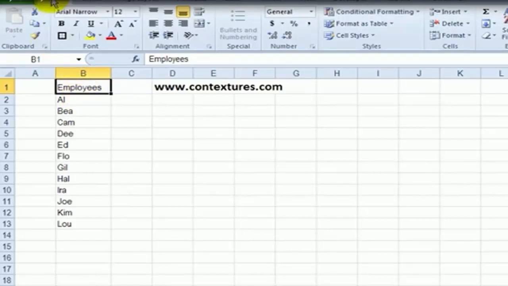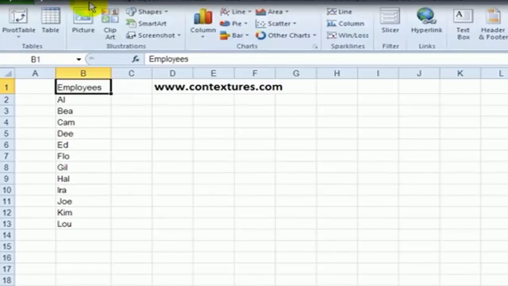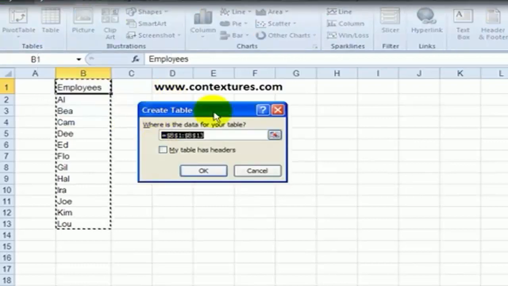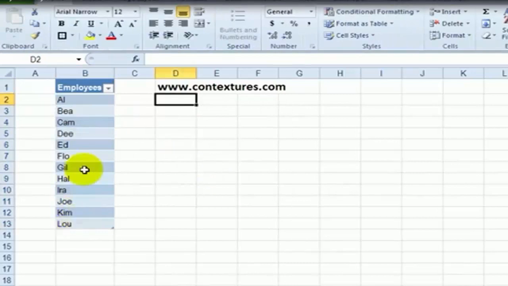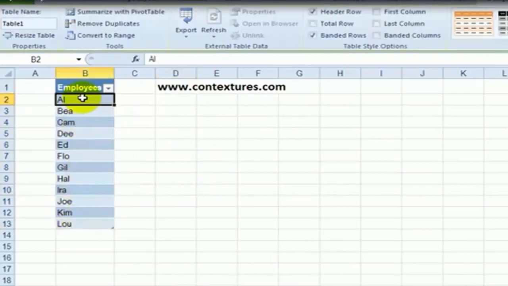And to do that, I'll go to the ribbon and click the Insert tab. Then click Table, and here's the Create Table window, and it's already selected the range where my list is. I'm going to say yes, there are headers because this cell is a header, so check that box and click OK. So we now have a table, and if I click somewhere in that table, I can see its name up here in the Table Name box.